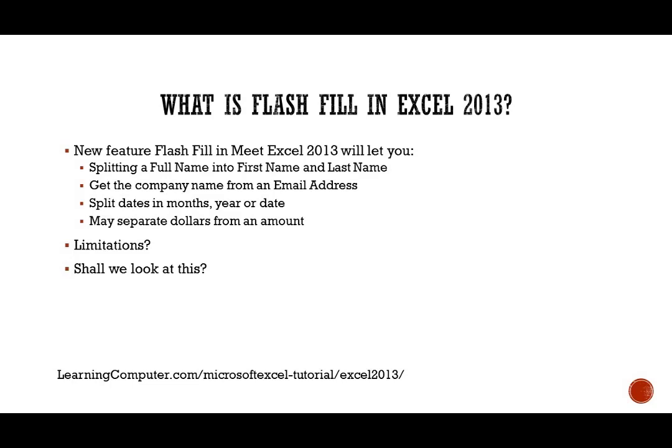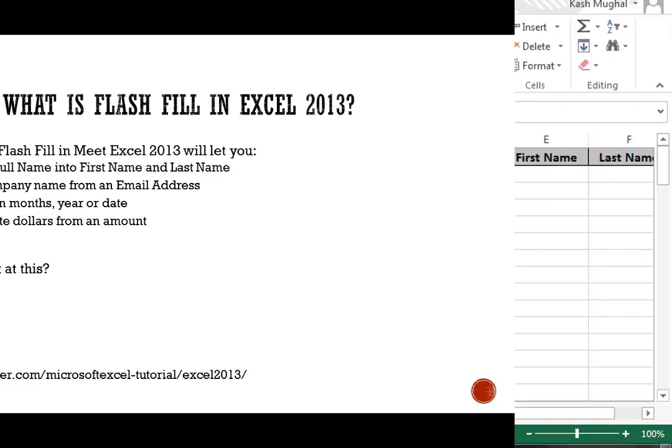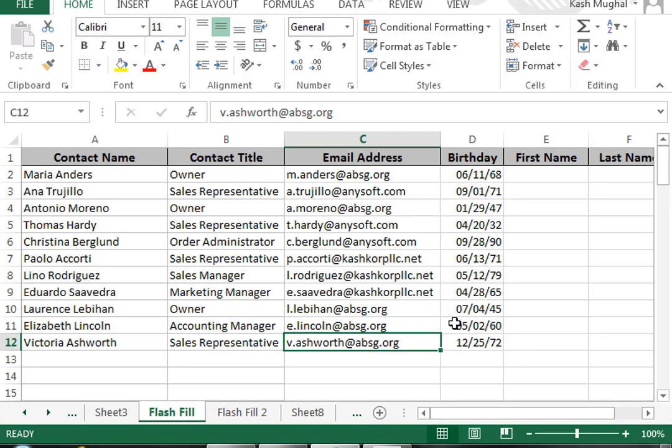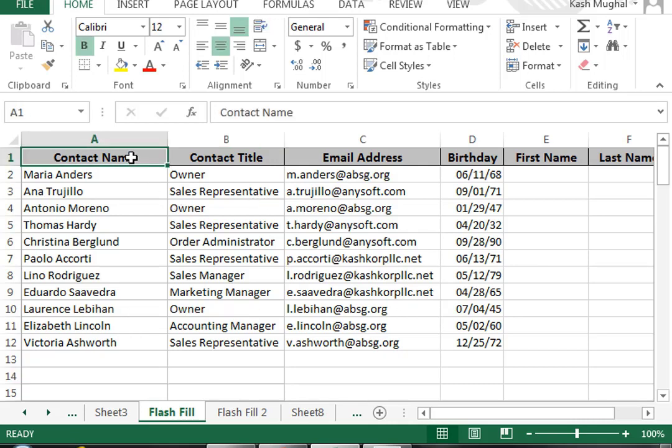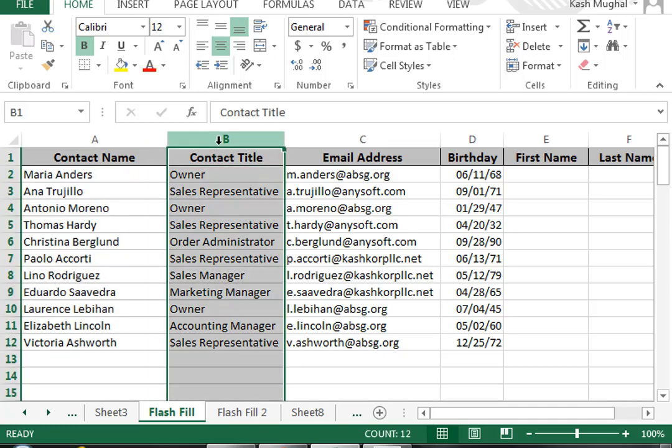So let's do that. And now I'm going to switch from PowerPoint to Excel. I have a couple of different examples we're going to work with. Fairly simple data here. This is some sort of customer data sheet that I'm working with. I have the contact name. You can see that the information is first name, last name. So we have Maria Anders and Trujillo. Then I have their titles.